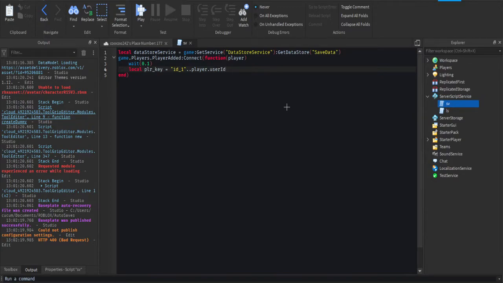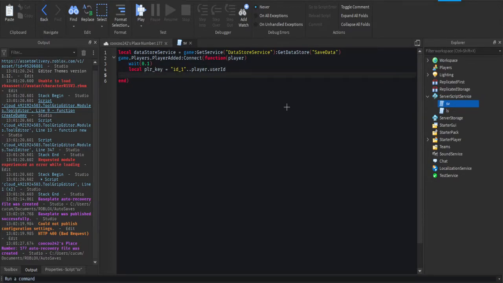Now we're going to make our local stats. So we're going to do local coins = player.leaderstats.Coins. Now we're going to make a getSaved. We're going to do local getSaved = DataStoreService:GetAsync(playerKey). Now we're going to do if getSaved then.